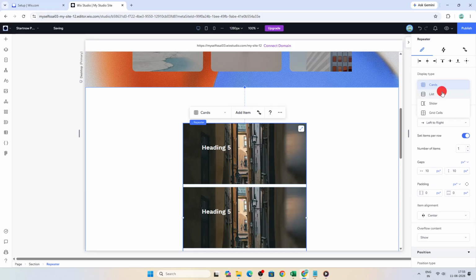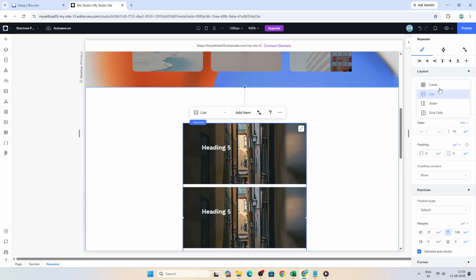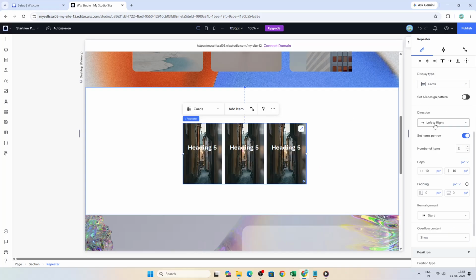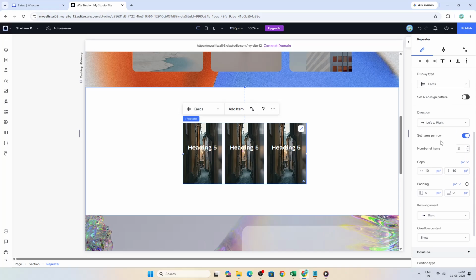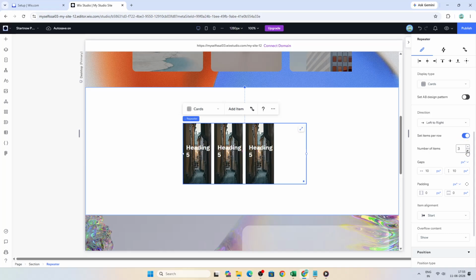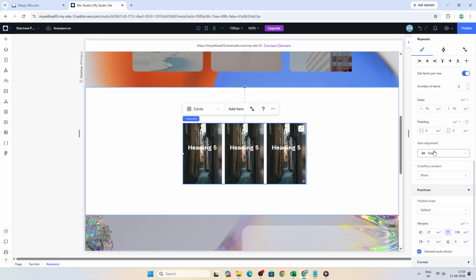You can also adjust how many items appear in a single row. If you are building with responsiveness in mind, which is always a good idea, turn off the fixed item setting. That allows the repeater items to wrap automatically based on the available screen width, which helps your layout adapt more smoothly across different devices.